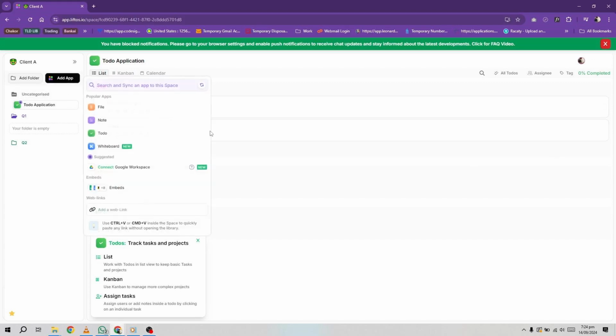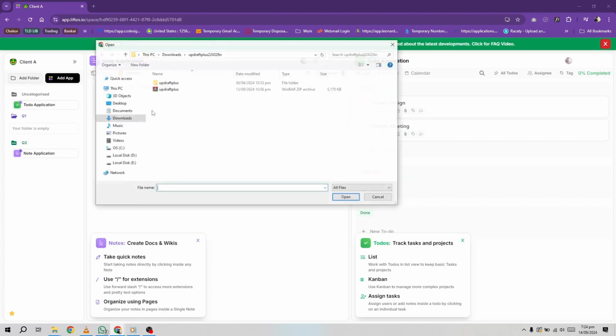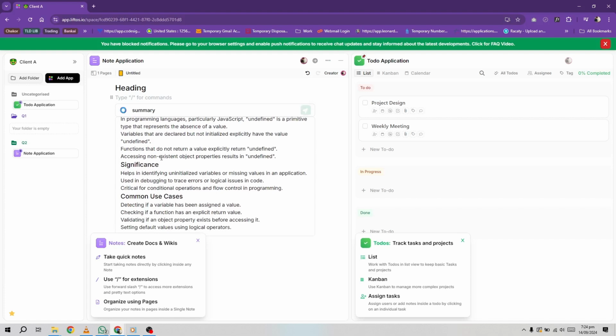Notes app. This app allows you to create detailed documents using various formats, including text, tables, and images. Organizing pages within Notes is simple. Just click and drag to reorder them as needed. You might want to create a note for brainstorming ideas and another for documenting meeting minutes. Additionally, you can utilize AI features to generate summaries or insights, making information gathering much easier.